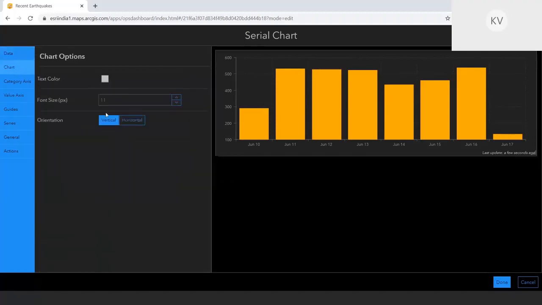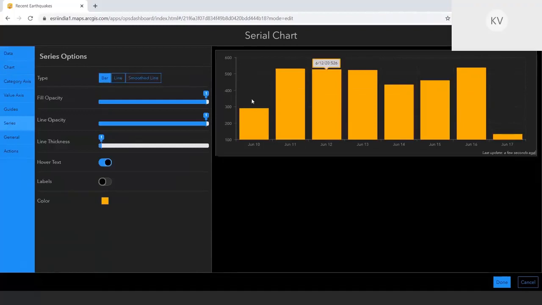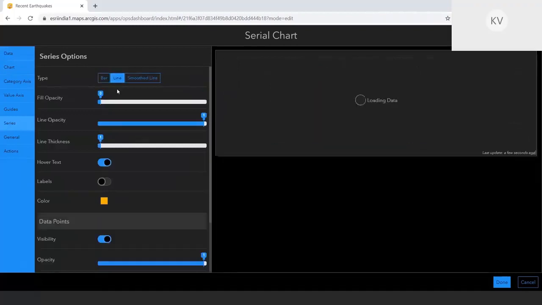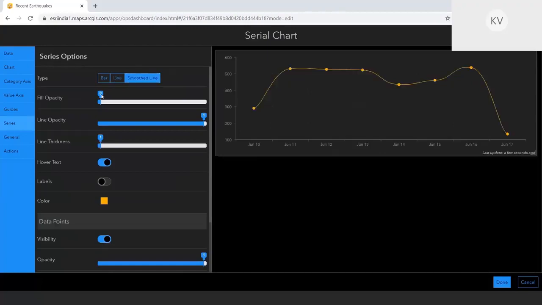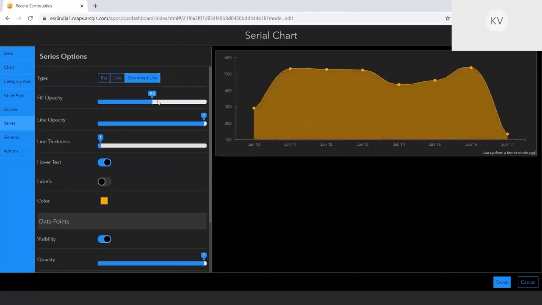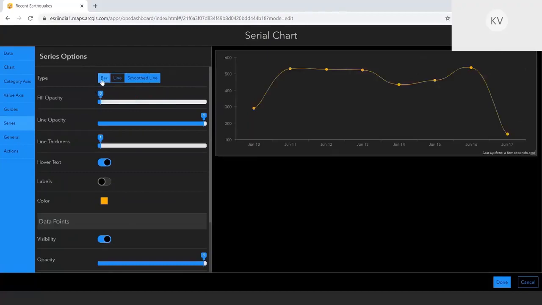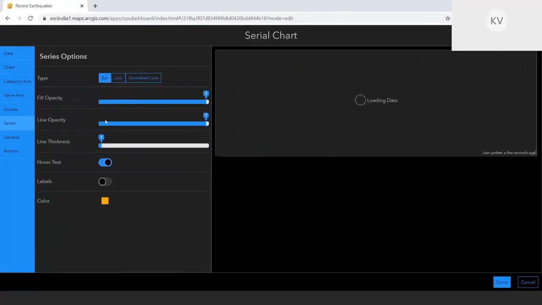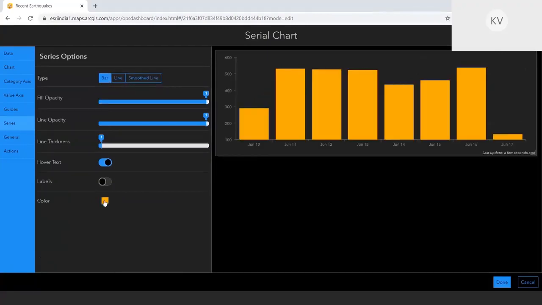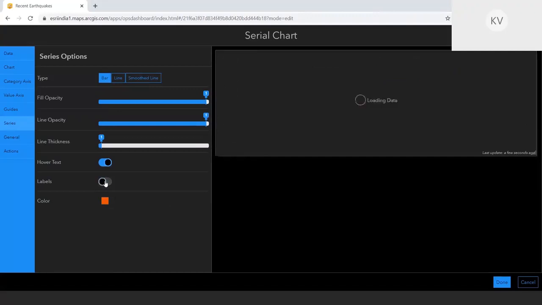I can go to chart and I can orient this chart either horizontally or vertically. You can go to series and you can make this chart either as a line or smooth line, or you can create an area chart as well. For now, I'll input as a bar chart and I'll change the color and I'll turn on labels.